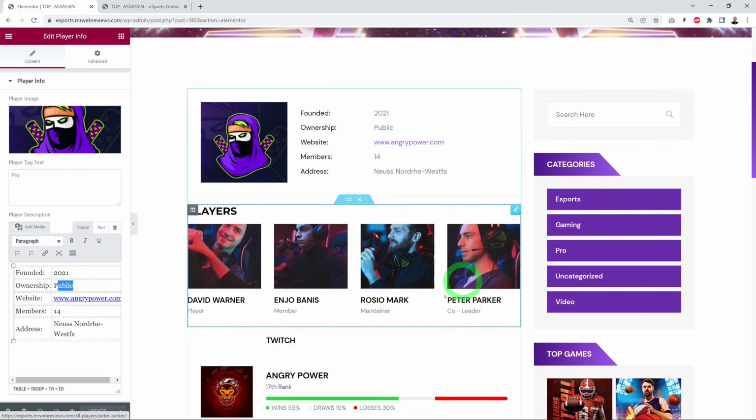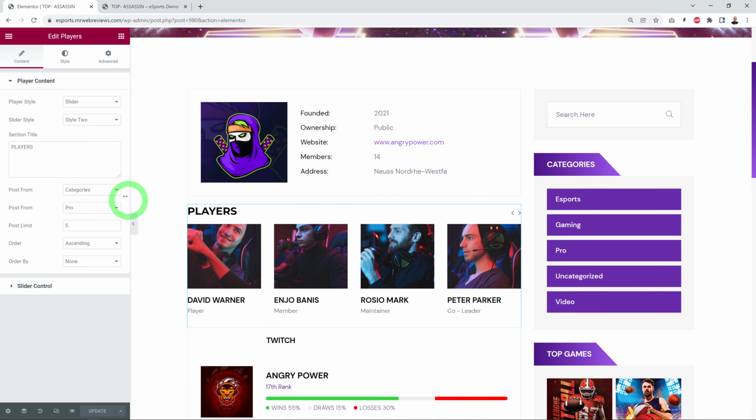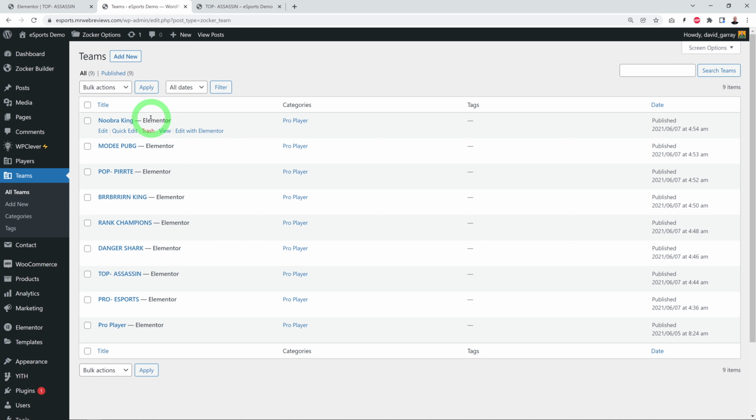And if we scroll down the page, again, we have the players here. So this is very, very handy again. So this is the players you're going to select for this team. So how can you select them and where are they located? So basically here you can select the categories and the post from. So basically just the same principle again. As you can see, all these are created and they're under a specific category. So we only have one category at the moment.